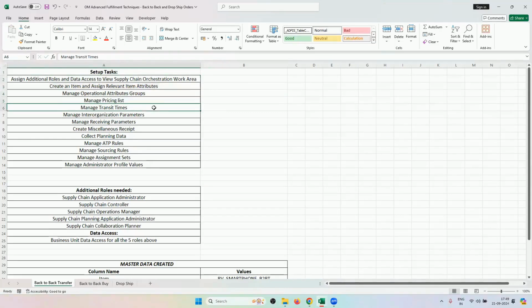Now comes manage transit times. So this we had already configured. You remember you were asking me questions about why are we having transit times between 2 organizations. So that was for this setup, for this transaction, B2B transfers. So I will show you this as well.